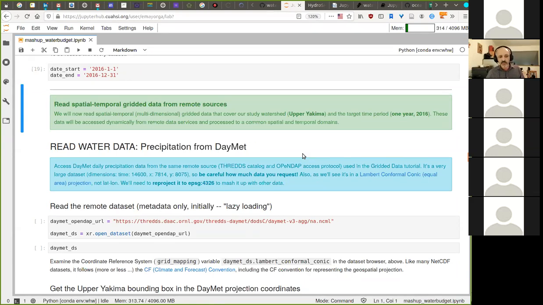Okay, we'll start with water data, with precipitation. So what is a water balance? It's typically precipitation, water coming down, evapotranspiration, and discharge. Those are the three key fluxes. So we'll start with the beginning, precipitation.